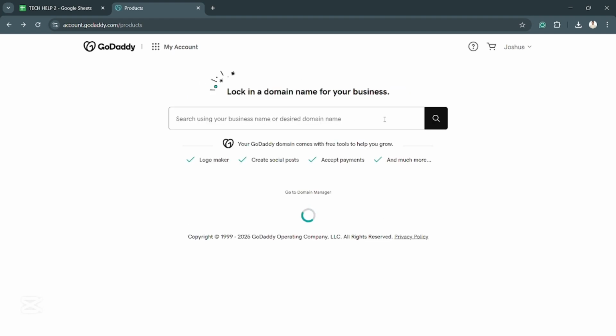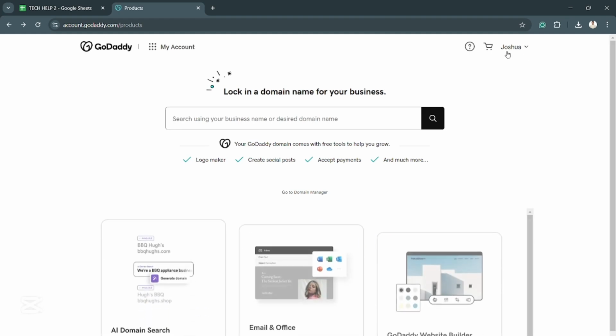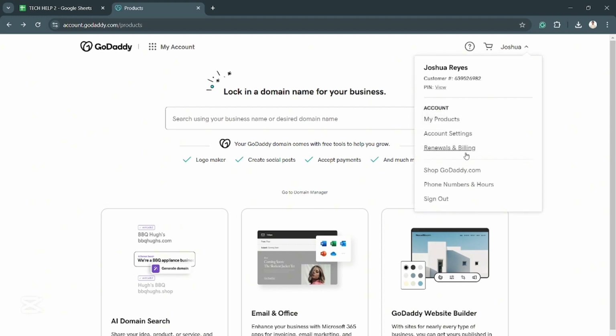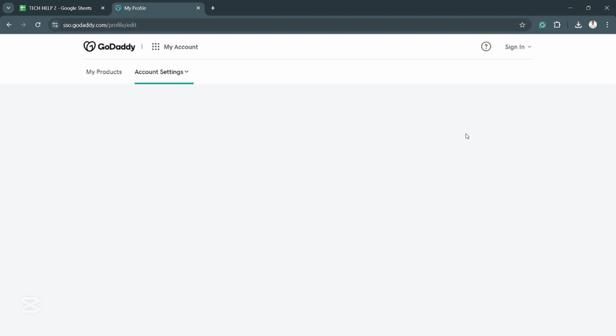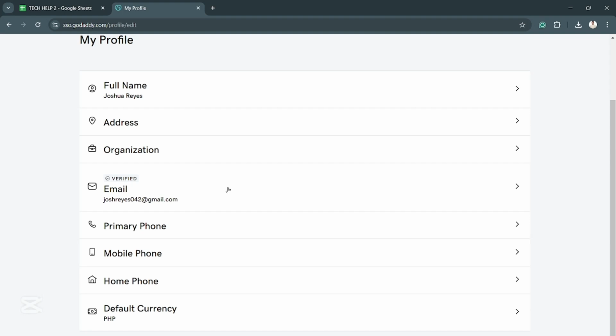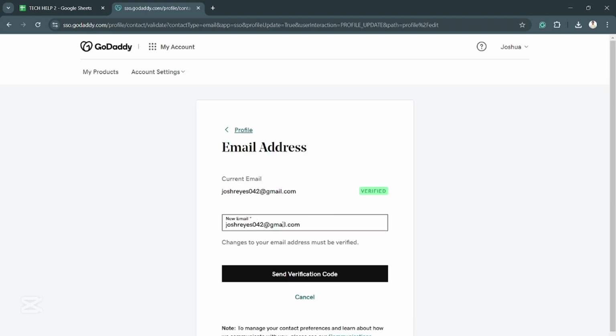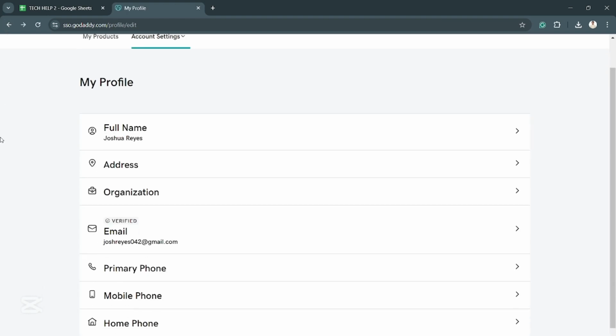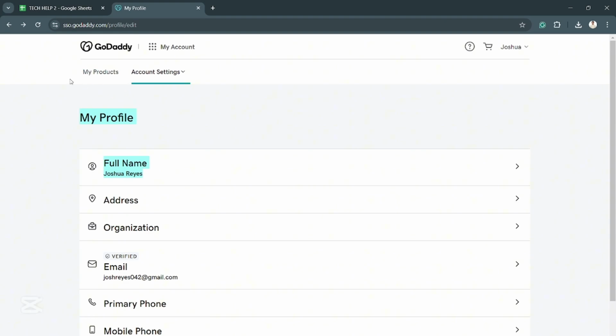Just for a bit of a recap on how we did it, go to the right side of the screen, click on your name here with the arrow down button, and then click on account settings. Afterwards, just go to email, and then here you can type in your new email, and then it will send a verification code because email addresses must be verified. And that's it. Very simple and very easy thing to do.